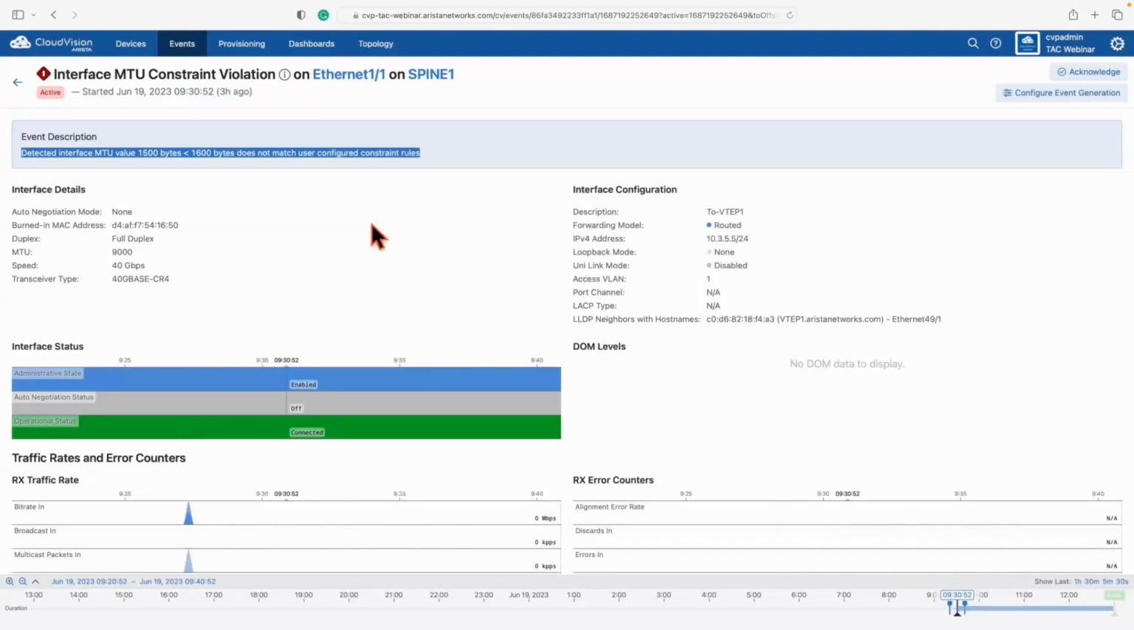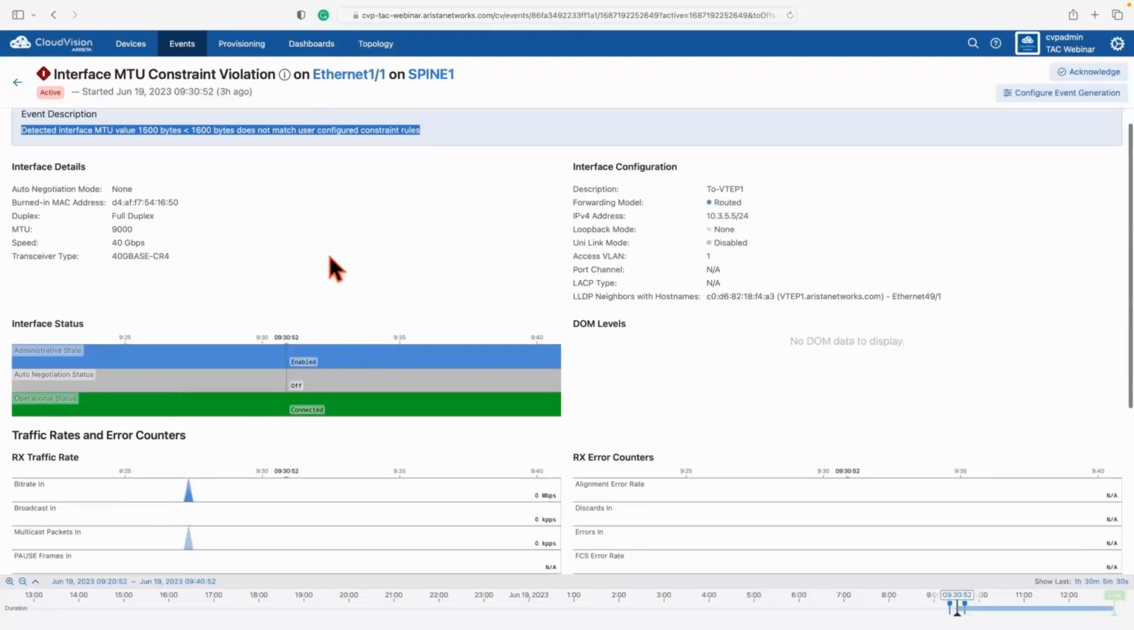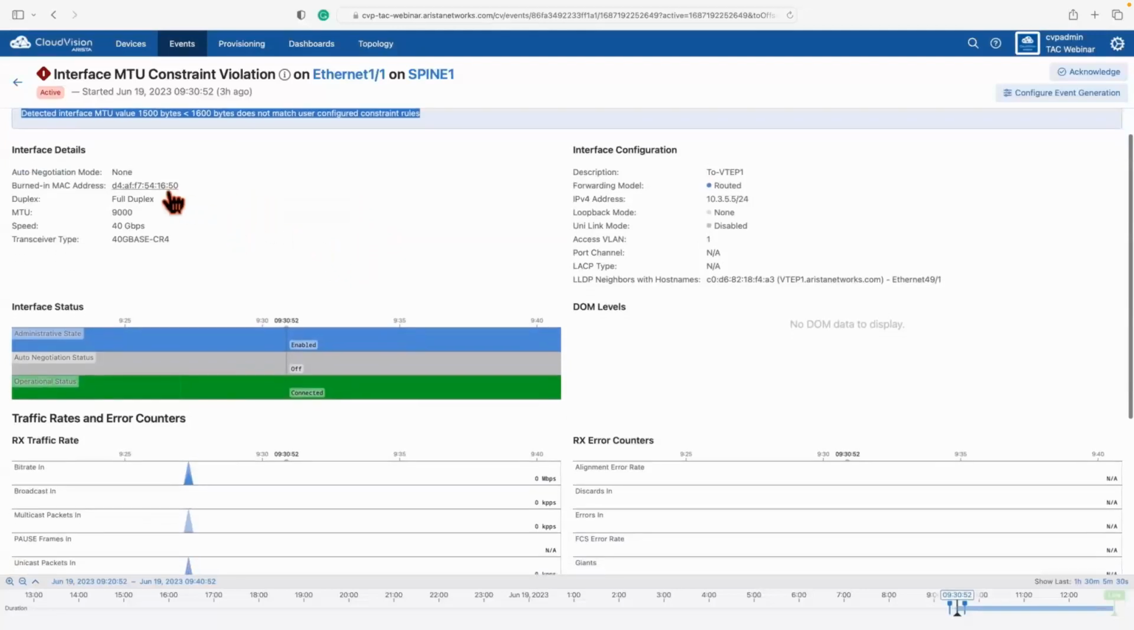Now on this page, we also have a whole lot of interface details. We have the interface config with a description that says it is towards VTEP 1. Looks to be an underlay port between spine and VTEP.